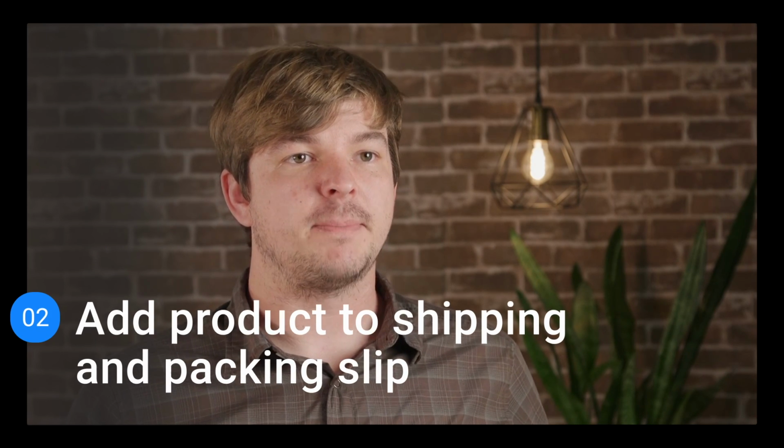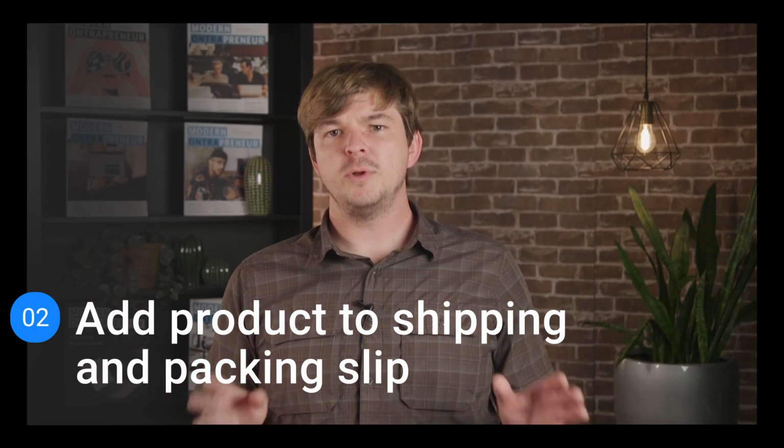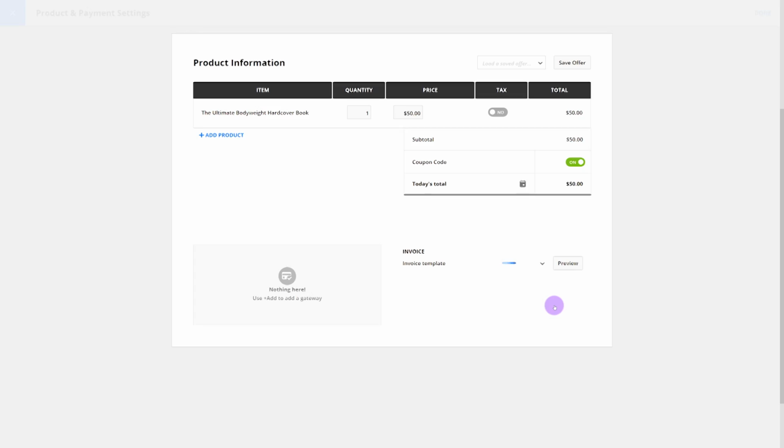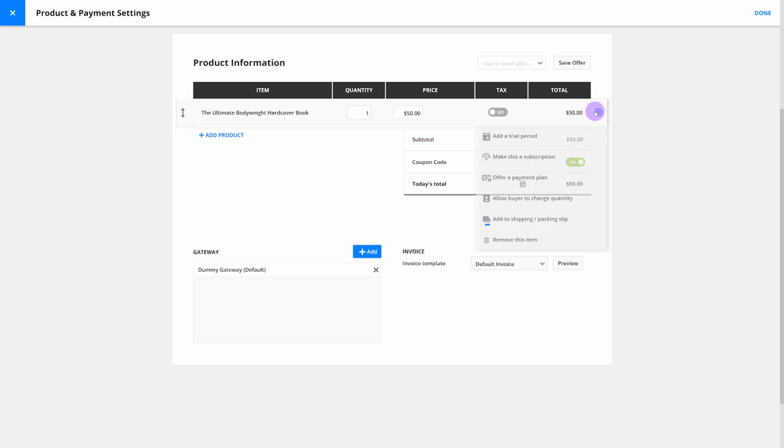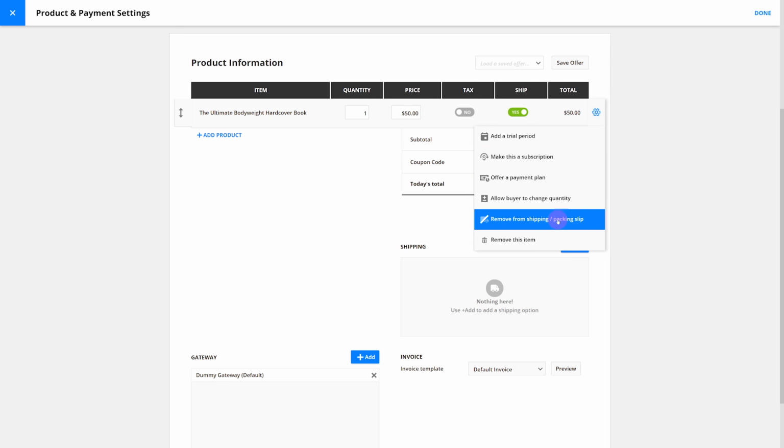Step 2 is to add your product to a shipping and packing slip. This is a super easy step. Once your shipping and fulfillment is all set up, you can make your product shippable on your order form. Navigate to your product settings on your order form, hover over your product, and click here to turn shipping on.